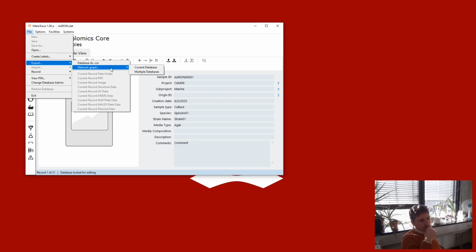This will export your entire database or multiple databases, depending on what you choose, as a graph file that you can open in software like Cytoscape. What that will do is each of the records that you choose, depending on the databases you choose, will be a node, and there'll be connections from those nodes to other nodes. So there'll be connections from one record to another record, depending on their origin IDs, as we've been working through. So it can build up a network of your experiment, going from, say, a strain to a culture to an extract to whatever you're doing.